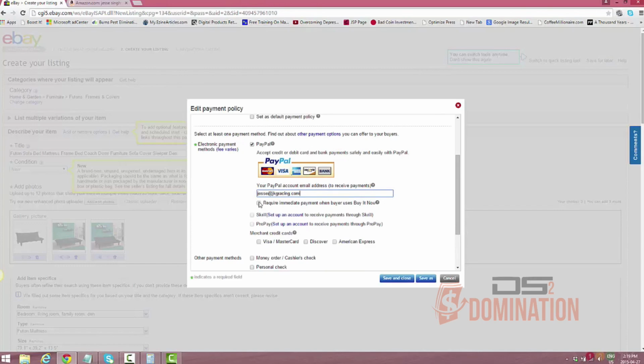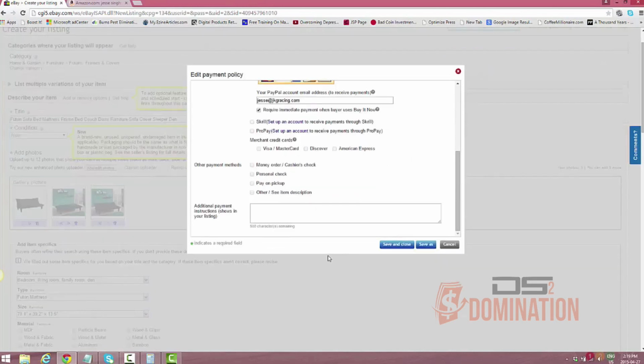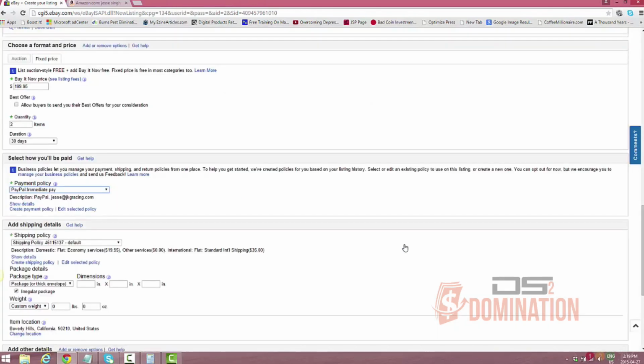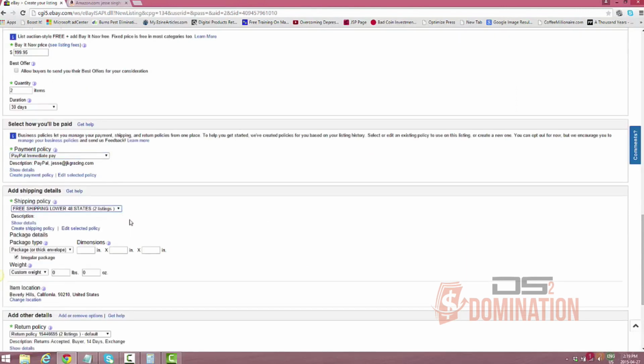I personally have this on only because this way there will be no buyers that just check out with your item but then don't actually pay you. So this will eliminate that. So let's click on that, and don't worry about any of these things here. Just come down and hit save and close, and there you have it. That's your payment policy.